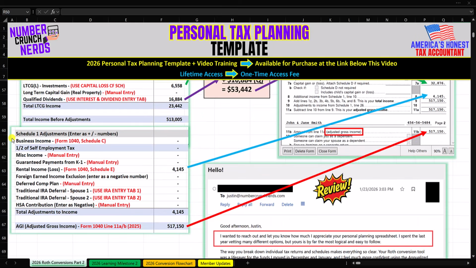Then coming right down here, this is our Schedule 1 adjustments. You may have none, some, or all of these lines populated, just depending on your situation. In this case, let's just assume that this couple has $4,145 of net rental income. If that was the only item on Schedule 1, I would expect to see that number right here on line 8, $4,145. And then here is the line on the personal tax planning template for adjusted gross income.